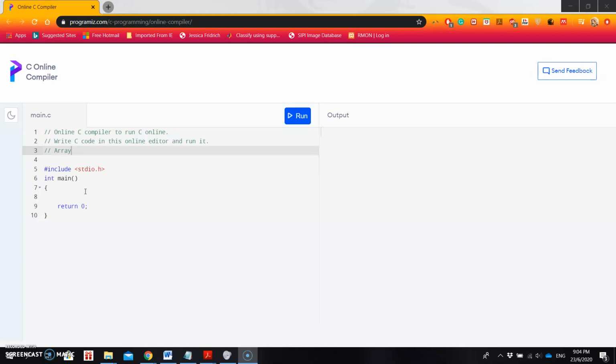Then you can access an array with the help of its index number. So in an array, the indices start from 0 up to n, where n is the size of an array. So let's just see how you can store values in an array and print it.